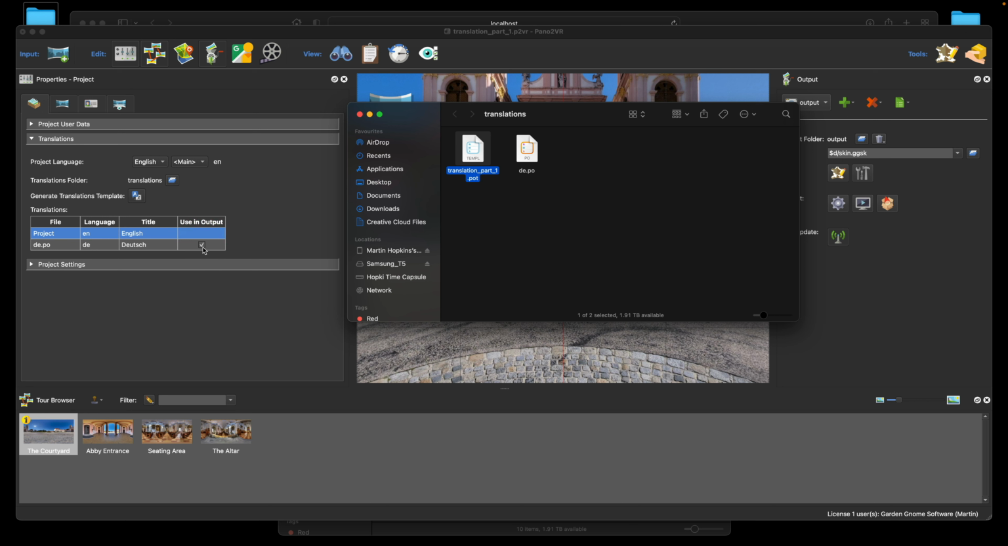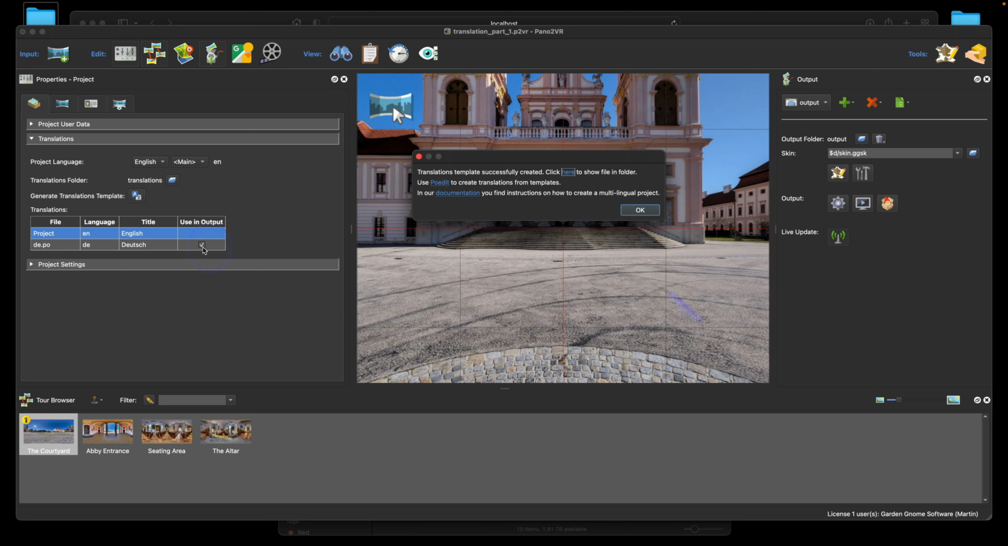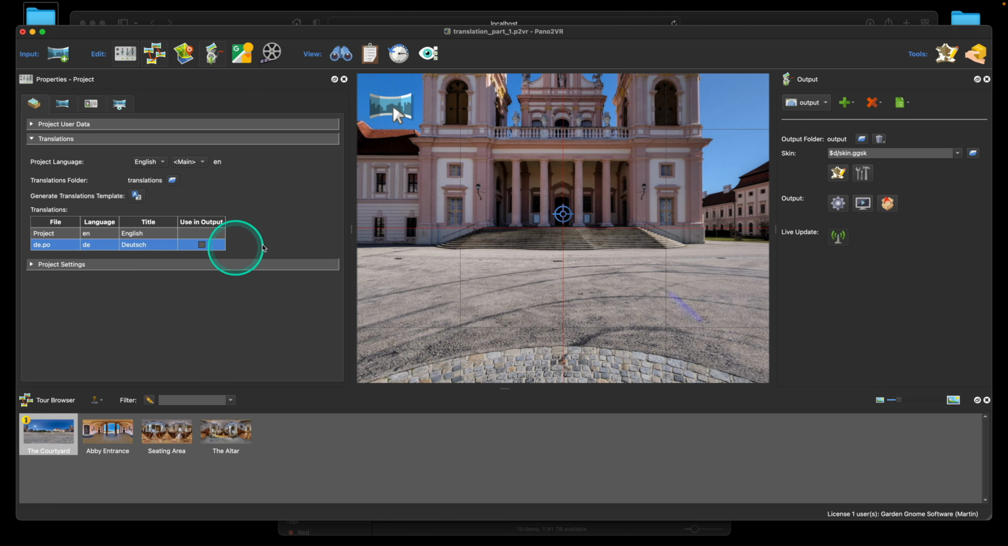If I was working on a translation and it wasn't complete and I didn't want to use it, but my customer wanted to see a preview of how far I've got, you could deselect this, and it would actually remove that translation from the project. You'll build the project, and away it goes.